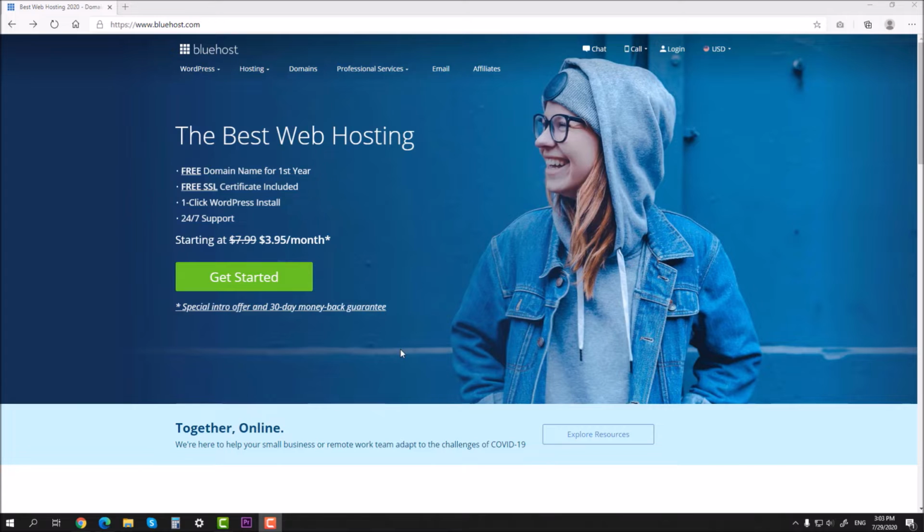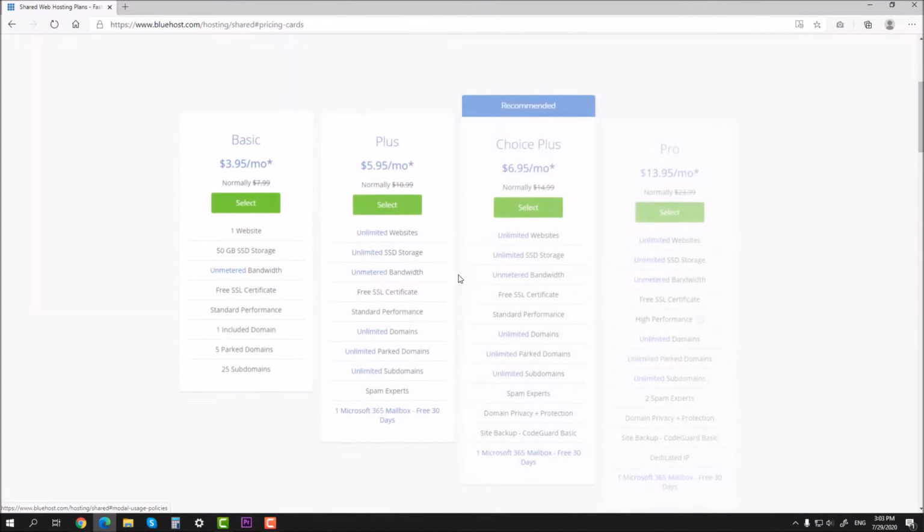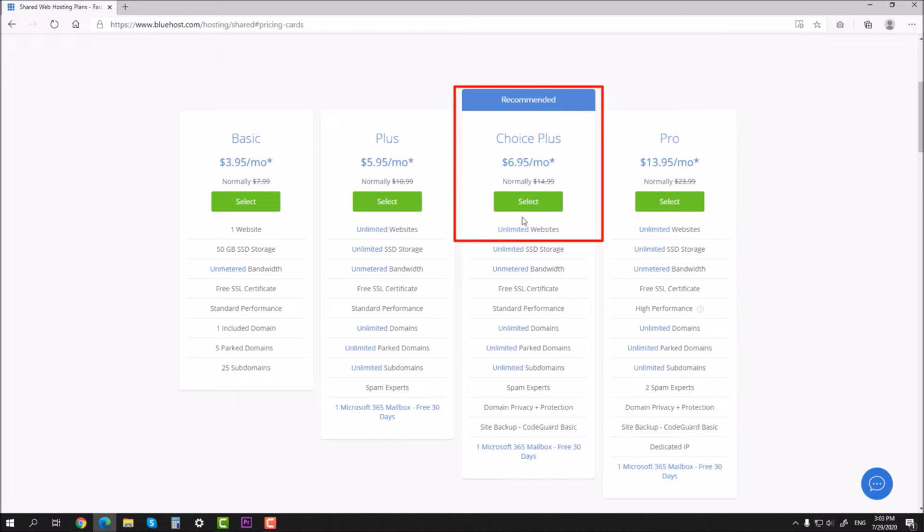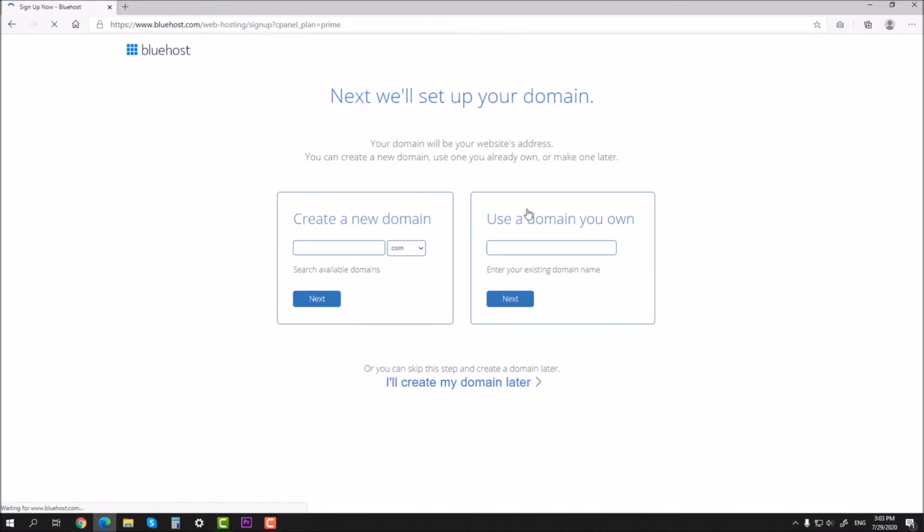That link will take you to the welcome page. As you can see, your discount was successfully activated, so just press the Get Started button. Now you have to choose a plan. If you just want to make one simple website, then you can choose the Basic plan. But I recommend you choose the Choice Plus plan because it has the best value for money.